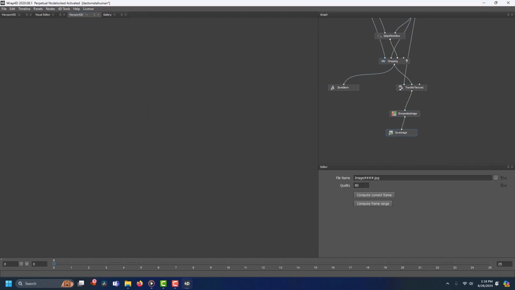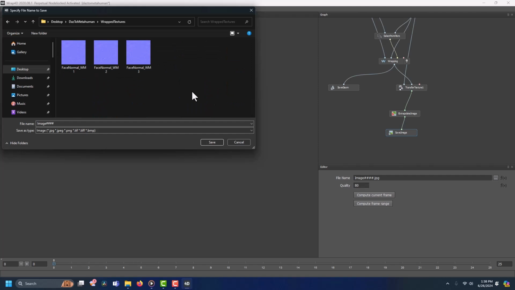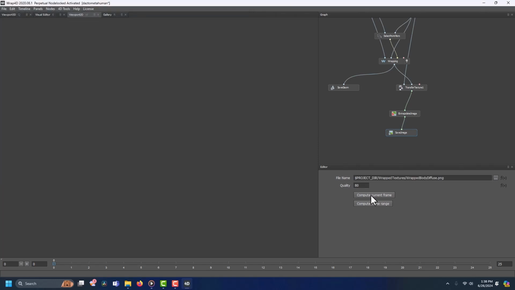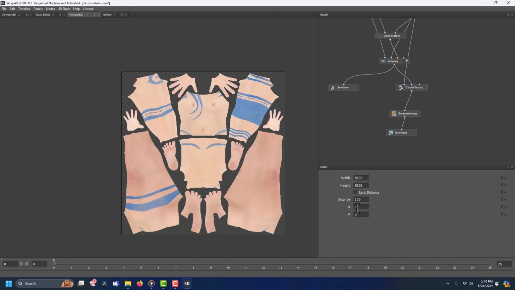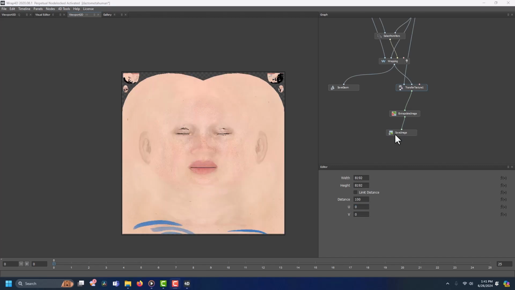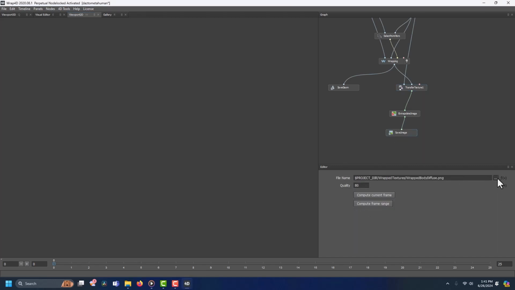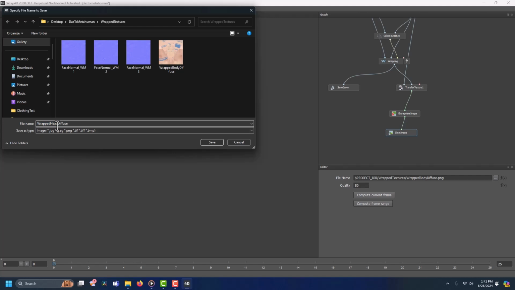With the Save Image node selected, save out your body map to your Wrap Textures directory as Wrapped Body Diffuse. Press Save, and then compute current frame. Reselect your Transfer Texture node and change the U space back to 0. Now repeat the process from the Save Image node and save out the head textures as Wrapped Head Diffuse.